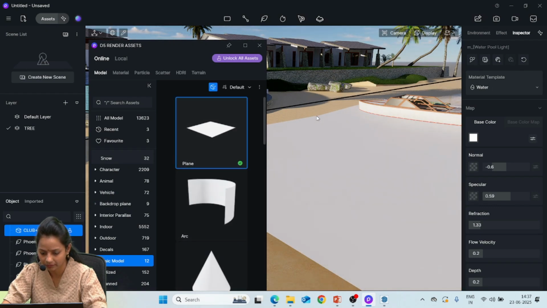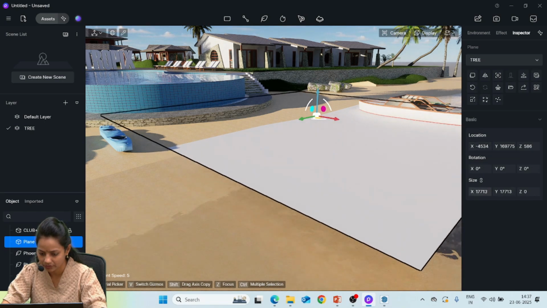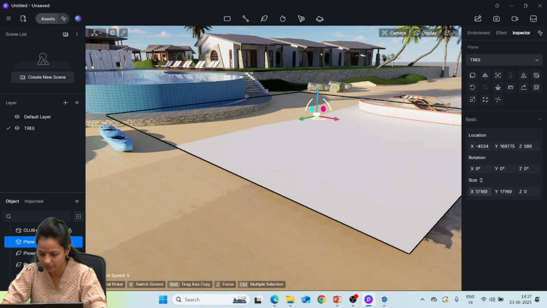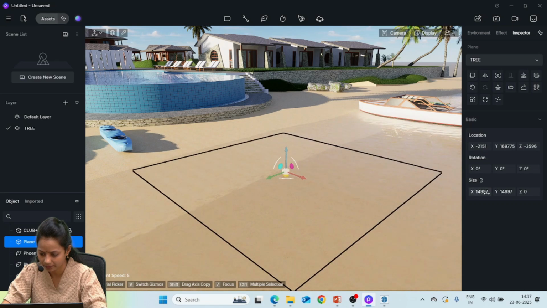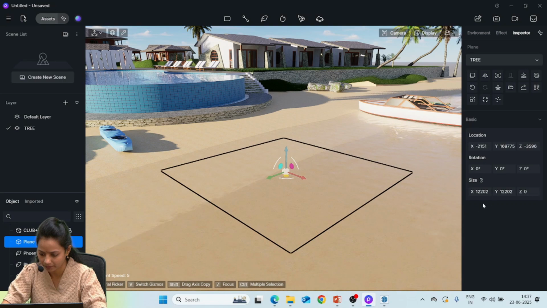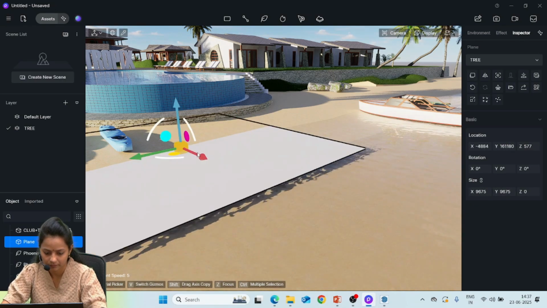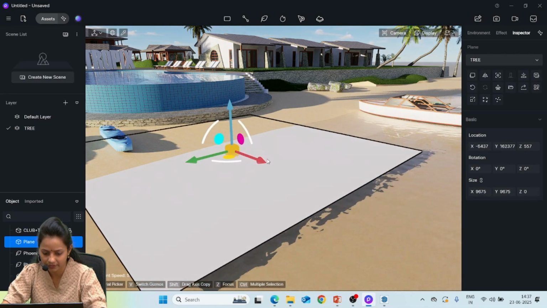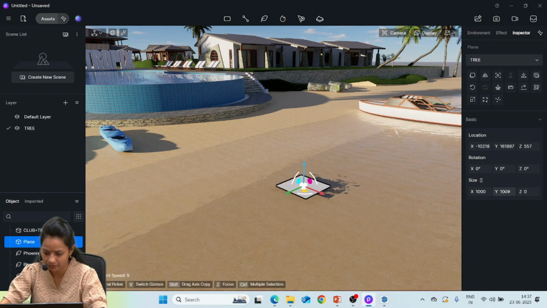Yes, so I get a plane and I want to resize it, reduce the size of it. Yes, so this is how I placed it. Still I want to reduce the size. Either you can just manually give it 1000.